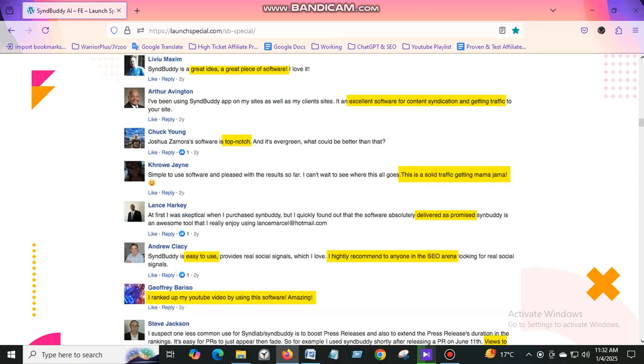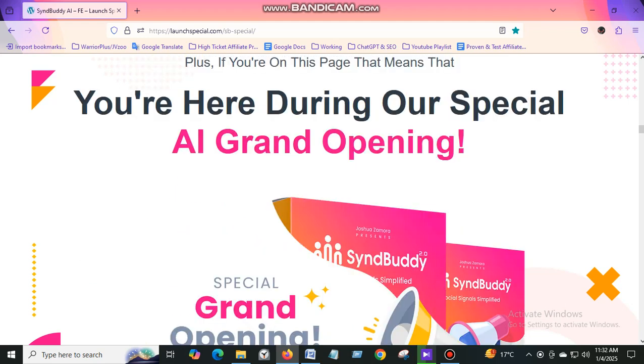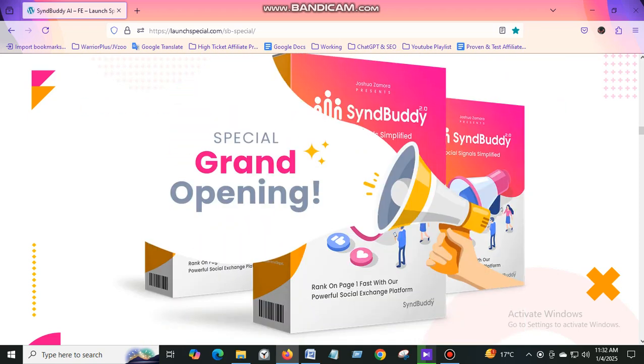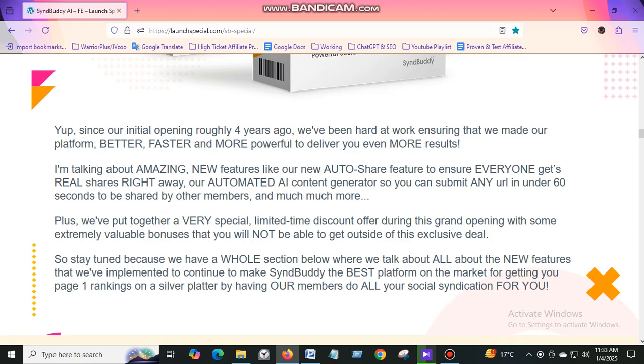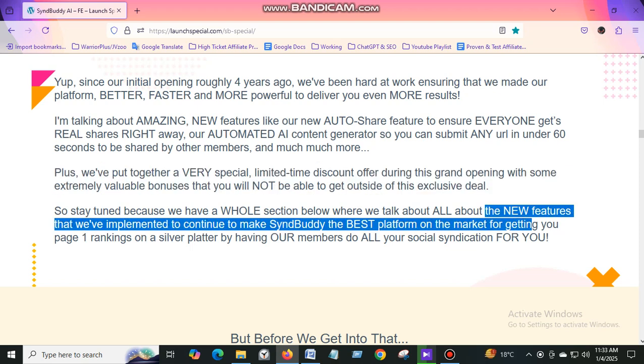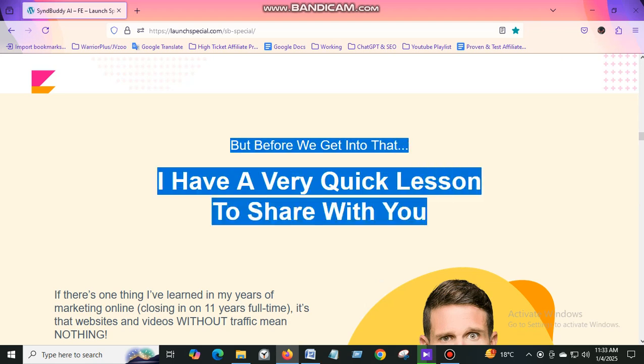How does SyndBuddy AI work? SyndBuddy AI is very easy to use. It works on a credit-based system. You can earn credits by purchasing credits or by sharing other people's content. Login. First, log in to your account. Enter URL. Enter the URL of what you want to promote and the required keywords. Press Start. Then press Start and launch the campaign and watch the SyndBuddy network start increasing your rankings.